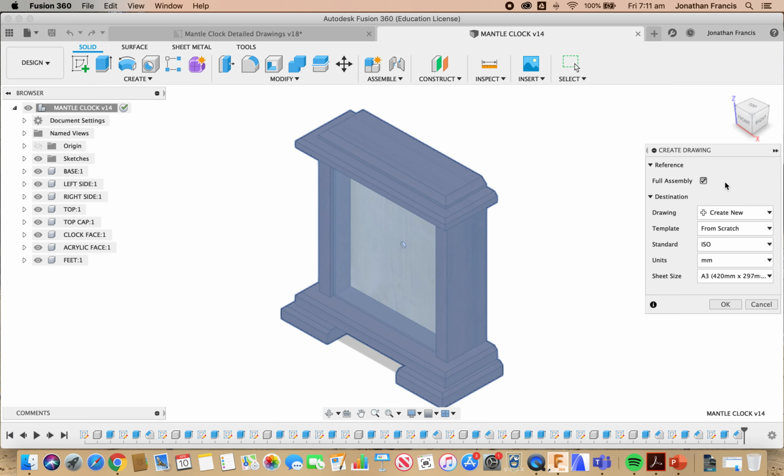A drawing dialog box comes up. We want to create new. We do want to use a template. We don't want to go from scratch. You may have to browse if this is the first time that you're using the King's Drawing template. I've used it before, so it sits just in here. Otherwise, you would select Browse and find it where you uploaded it earlier. Select the drawing template and click OK.